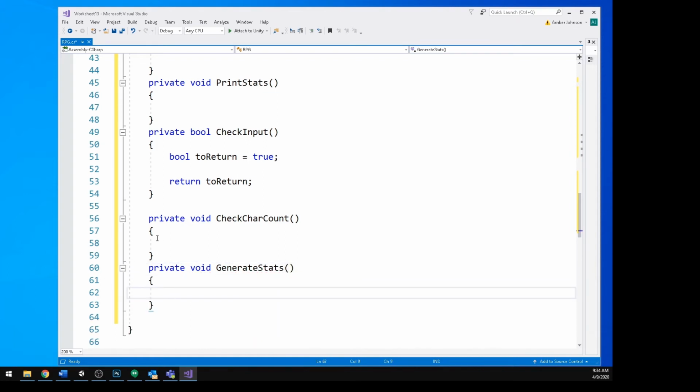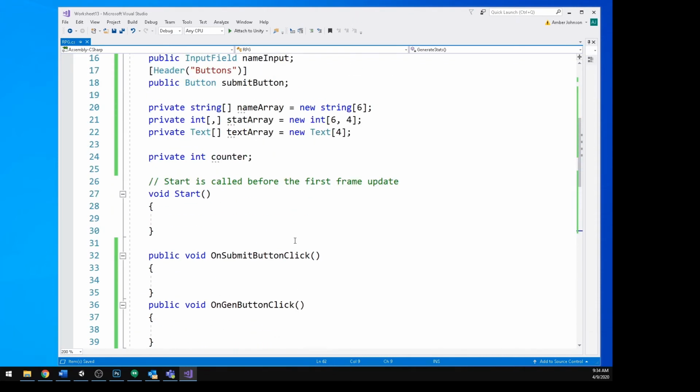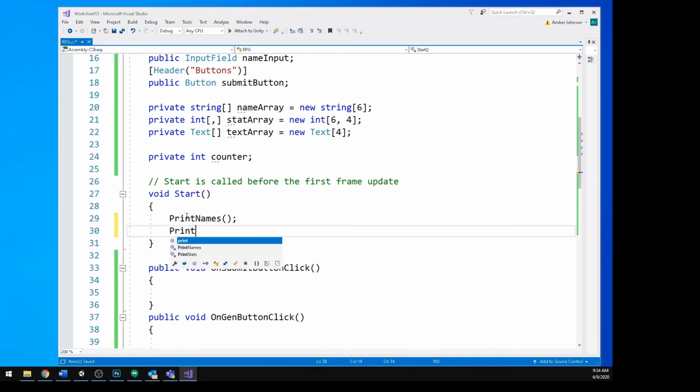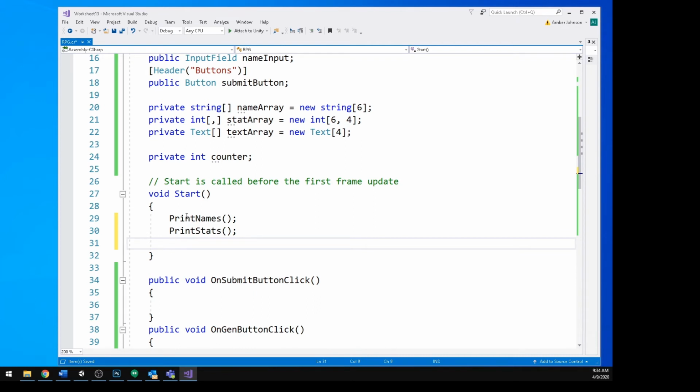The last thing I'm going to do before I head on over to Unity is fill out some information in here. If we go up to Start, we know we're going to call PrintNames. We're going to call PrintStats. We are going to set our counter to 0, and that's an easy one to do. And we're going to set up the text array.